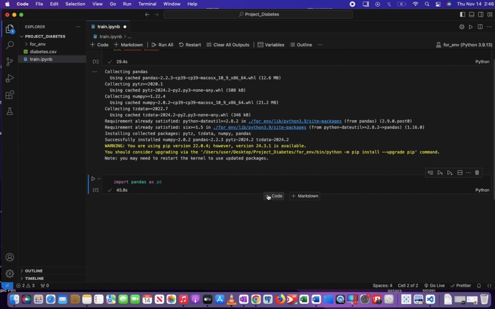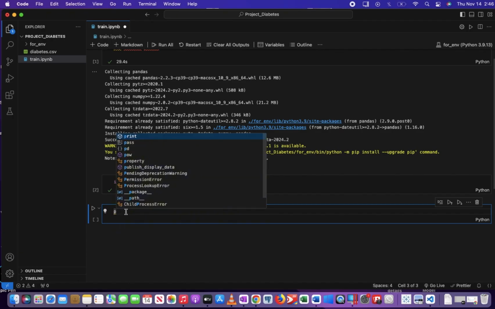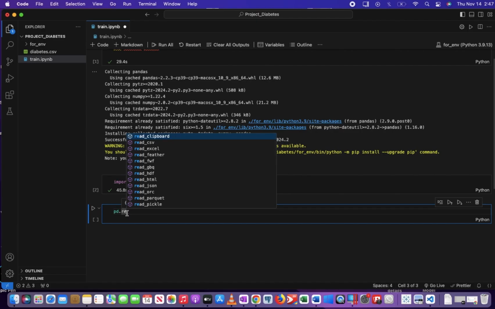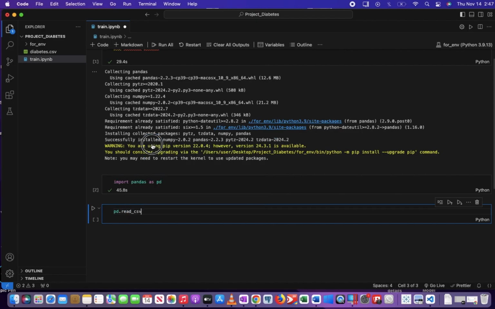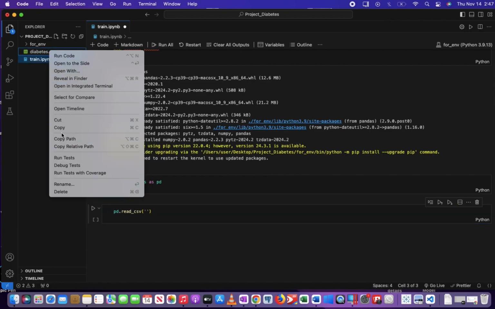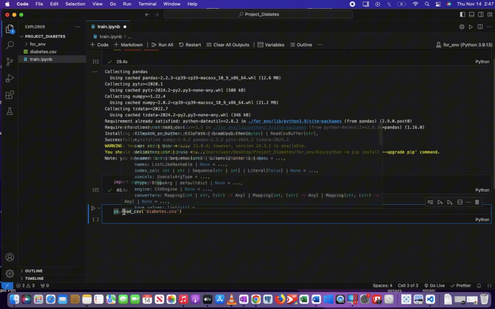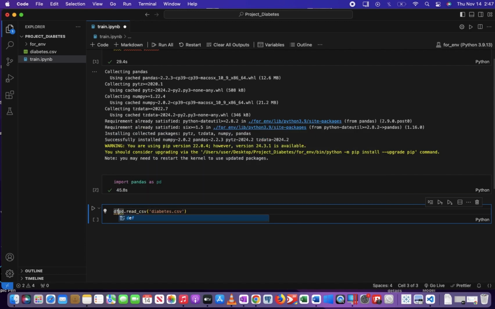So let's add another cell and say pd.read_csv. Then let's copy the file name and put it here, and store it in a variable, df, equals to it, and run it as we did before.